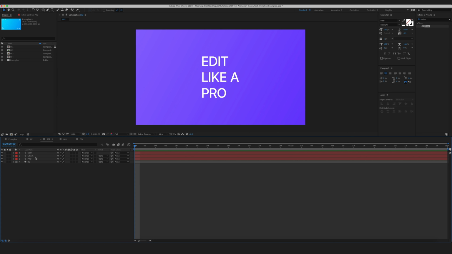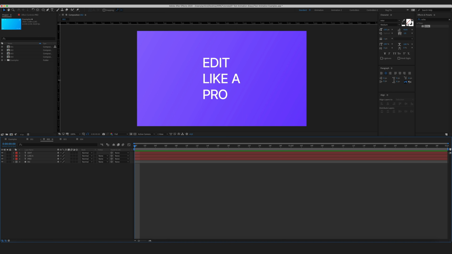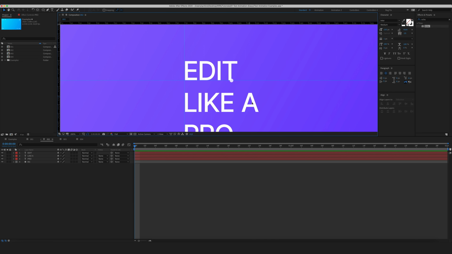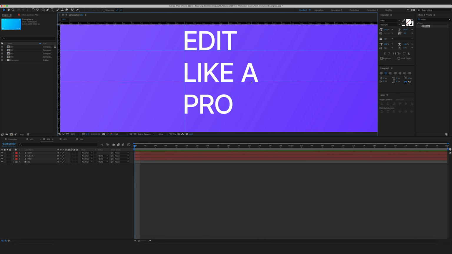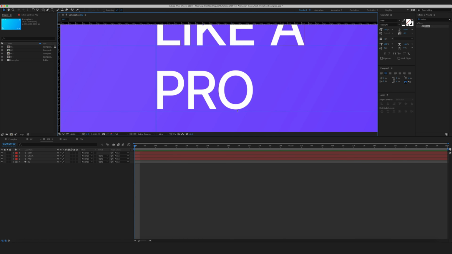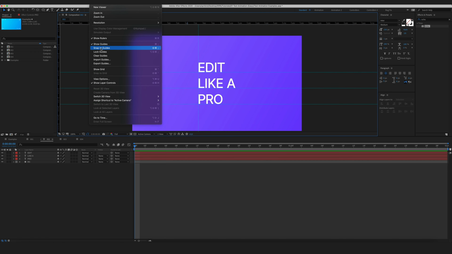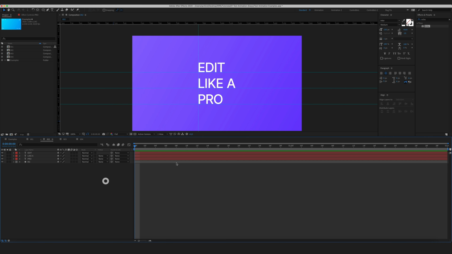Alright, so for the second technique we'll also be using a sentence separated in 3 different layers. So first thing that we want to do is create some guides. For this, let's bring up some rulers by hitting Command R, and let's create some guides. Now let's go to the View menu and set Snap to Guides. Cool. Now let's draw some shapes.